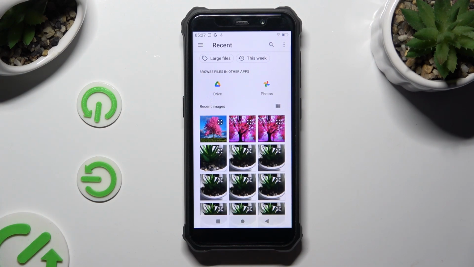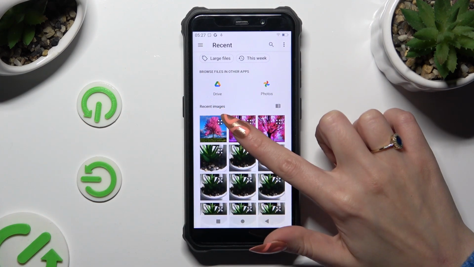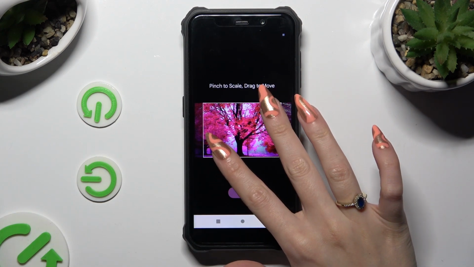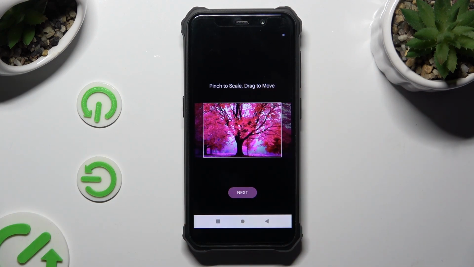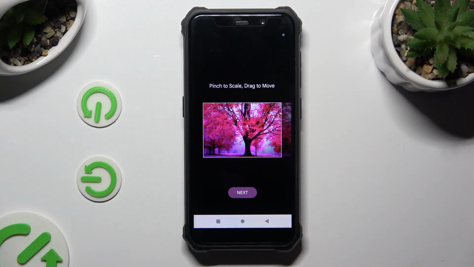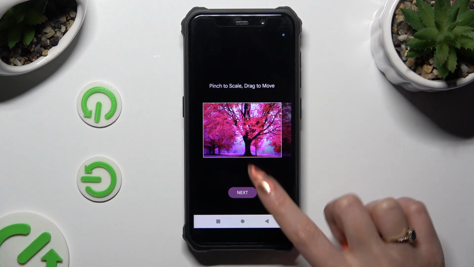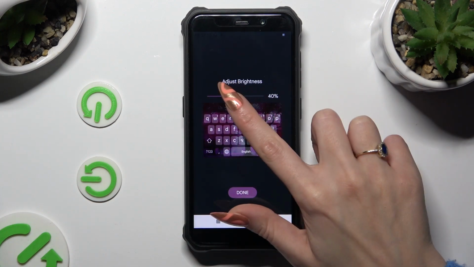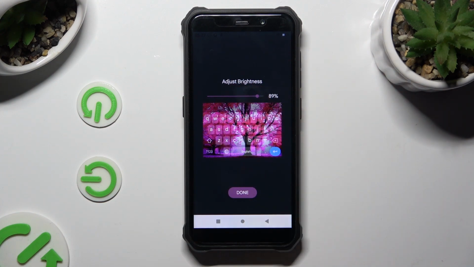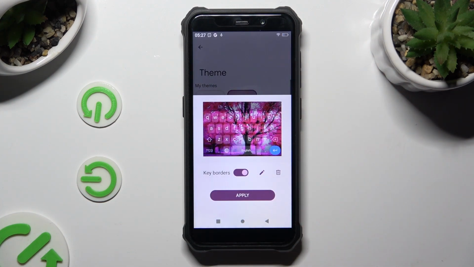Now tap on the photo that you wish to apply as your keyboard's background, pinch it to scale and drag it to move. Then select Next. Adjust brightness by swiping left or right. Click on Done, manage key borders and select Apply.